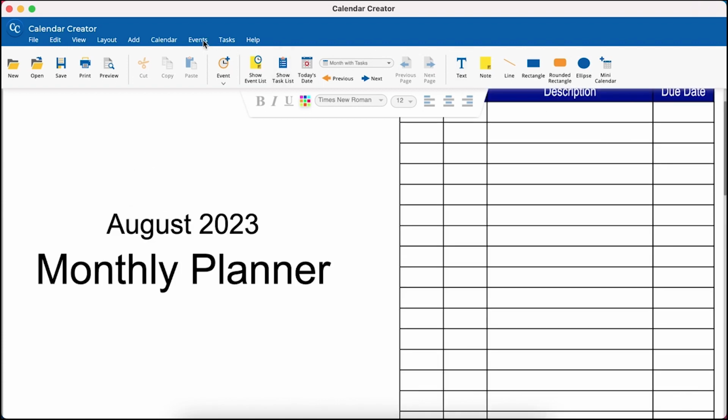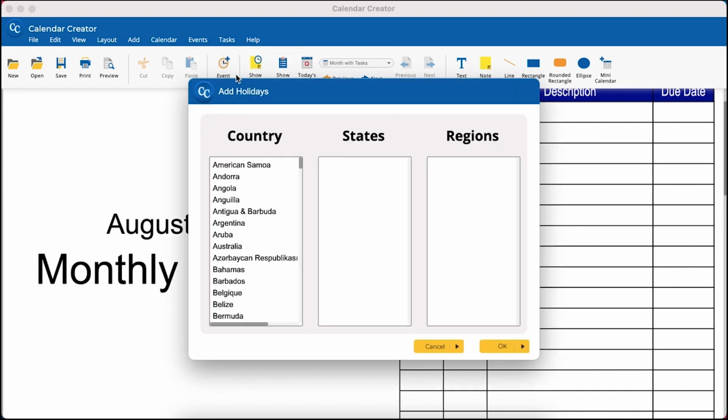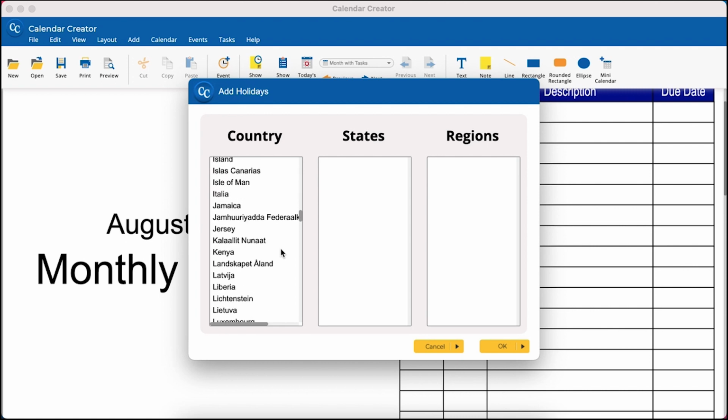Now choose Add Holiday from Event menu at the top. A new dialog box will appear with country, state, and region. Choose your desired country, state, and region.